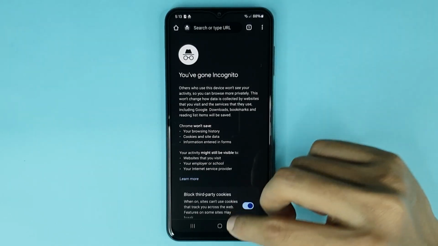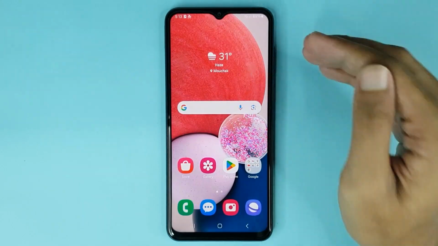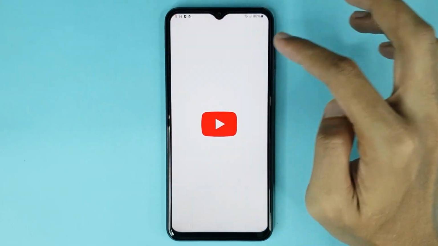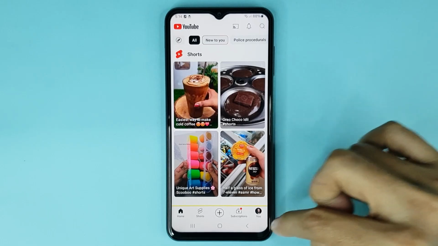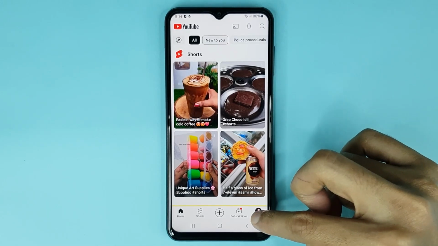Now I will show you how to turn on incognito mode in YouTube. So open up your YouTube app. Now from here at the bottom you can see the profile option, then just tap on the profile icon.